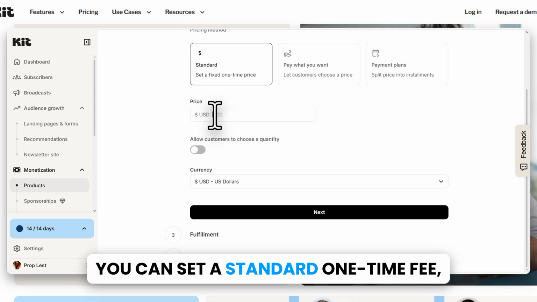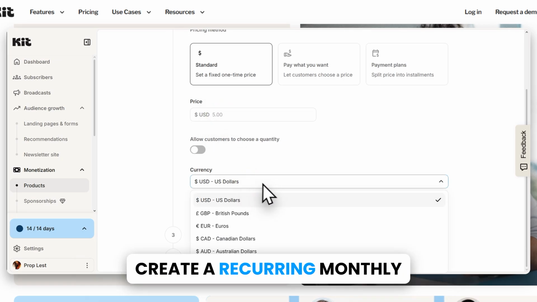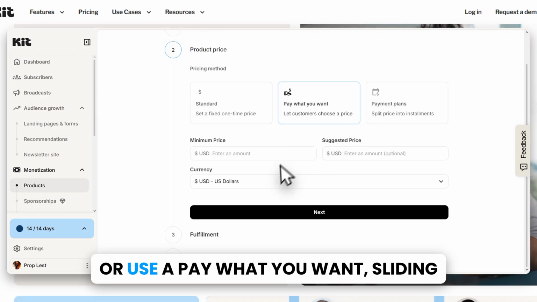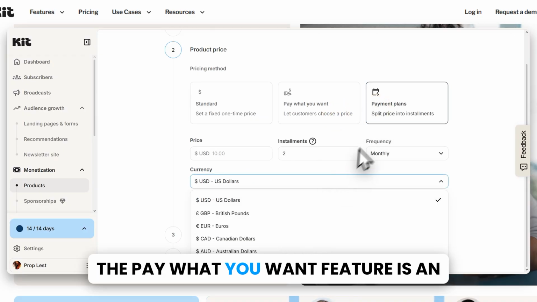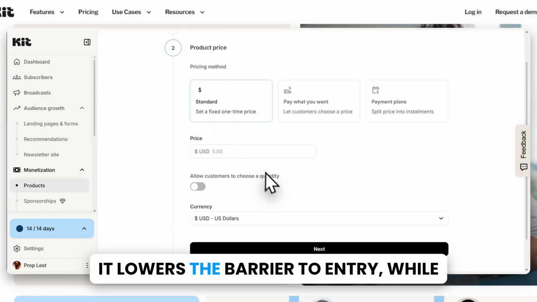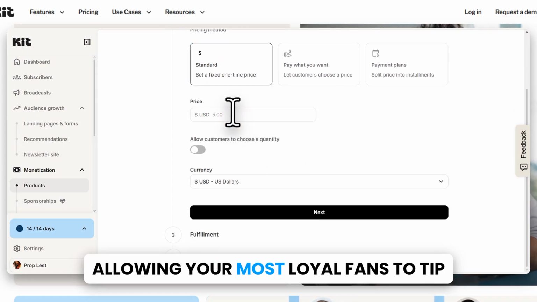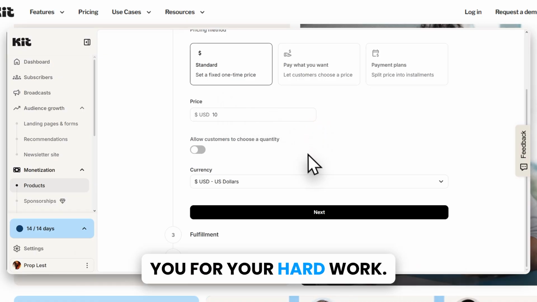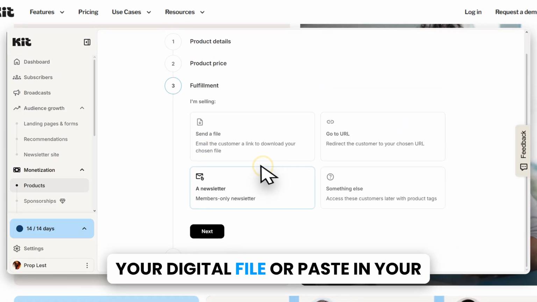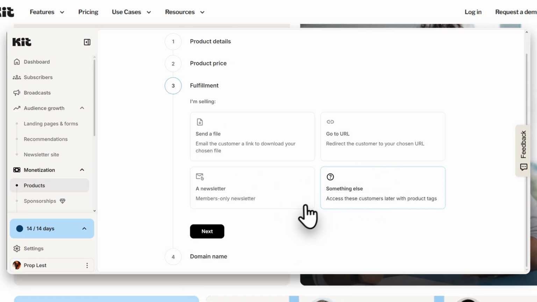You can set a standard one-time fee, create a recurring monthly subscription for an exclusive community, or use a pay-what-you-want sliding scale. The pay-what-you-want feature is an incredible tool for audience building. It lowers the barrier to entry while allowing your most loyal fans to tip you for your hard work. On the next screen, you simply upload your digital file or paste in your exclusive link.